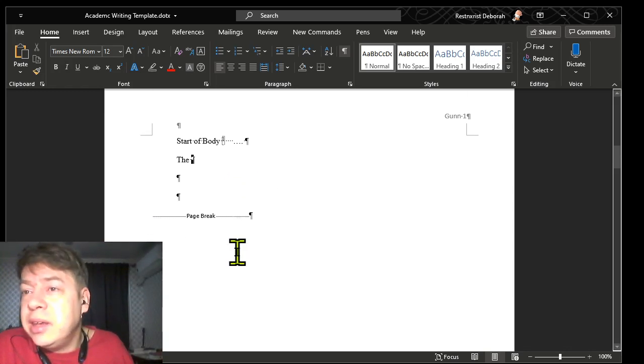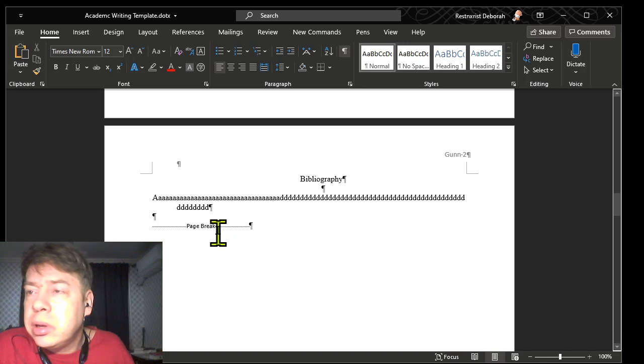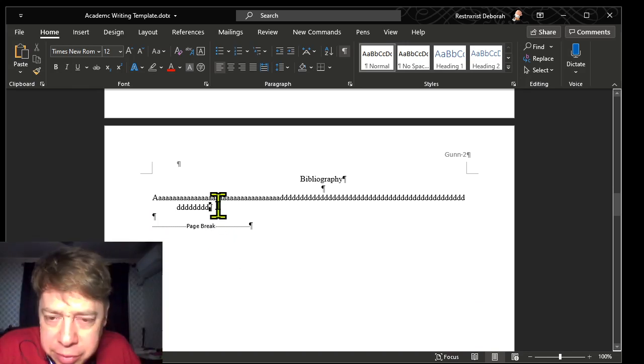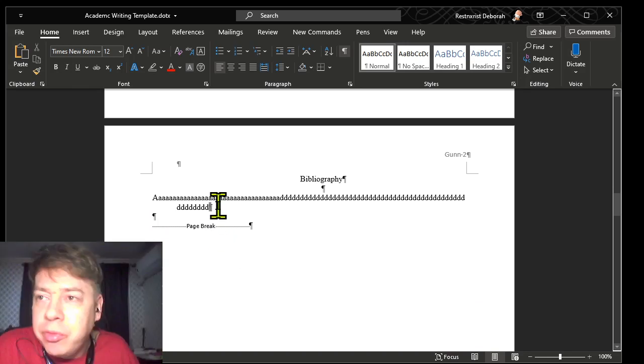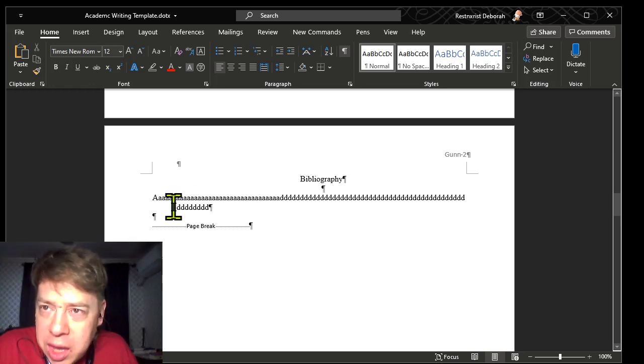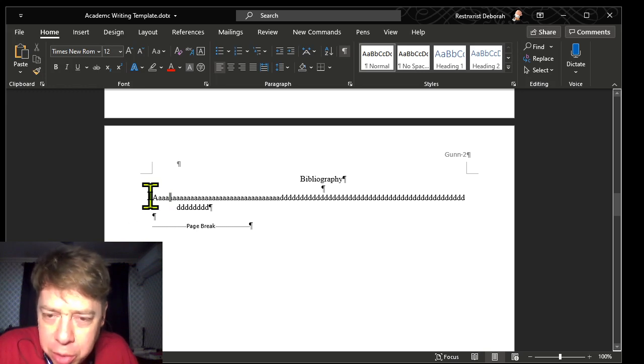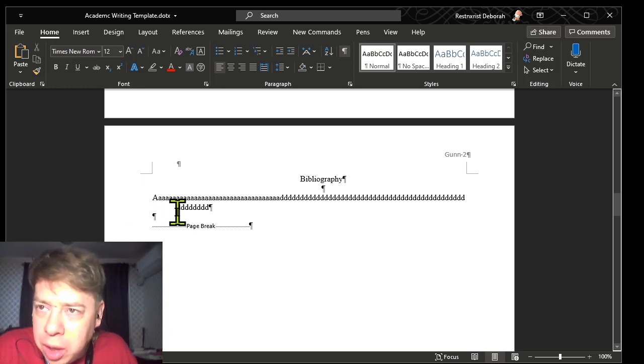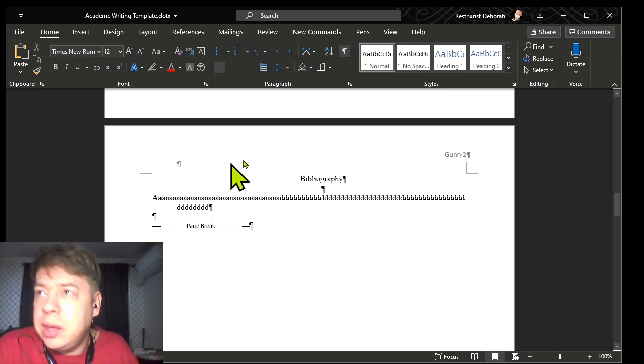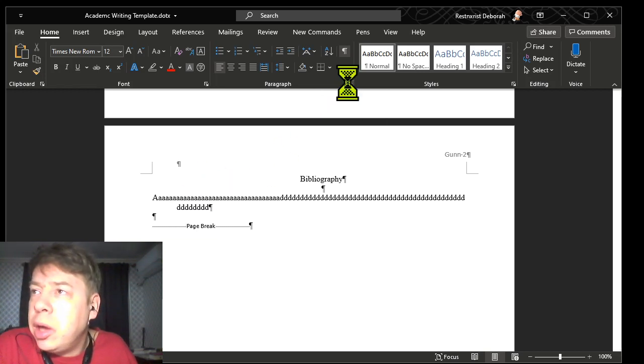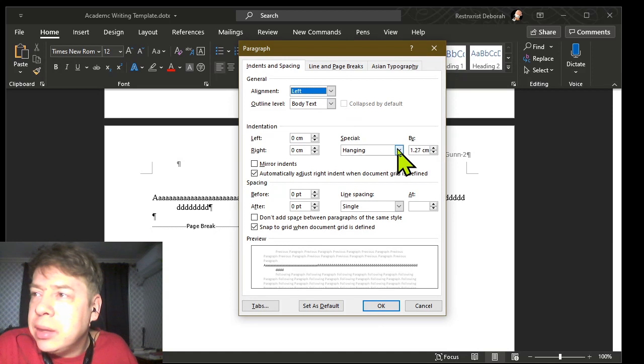This is quite different for bibliographies. Bibliographies have what's called a hanging indentation. That means only the first line is flush to the margin, and the other lines are indented inward. We accomplish that by selecting hanging in this special option.